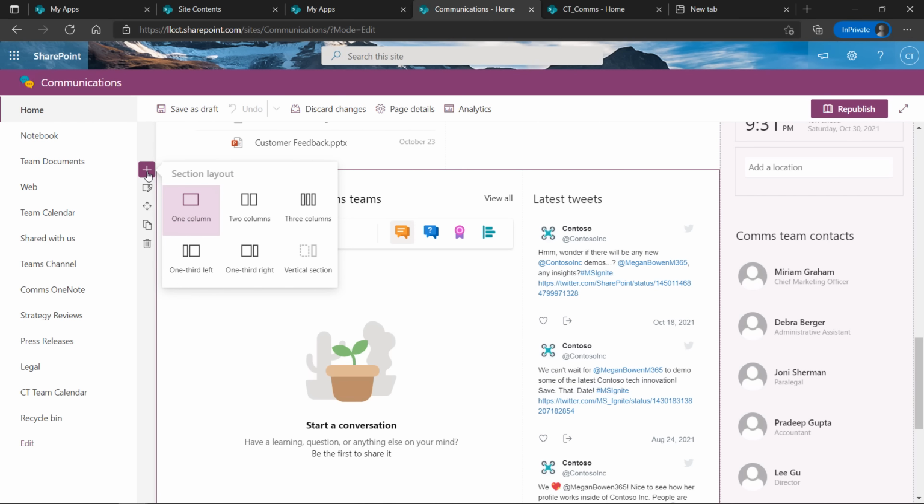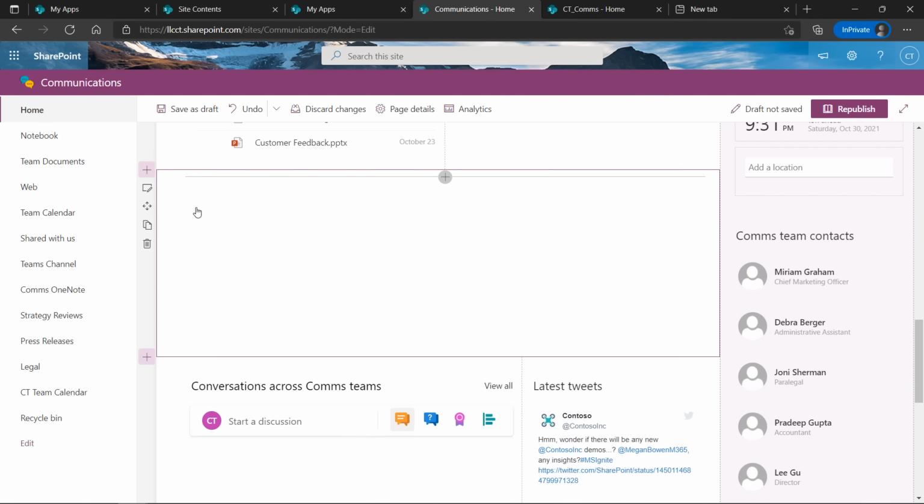Once I click on that, I have a couple of options for my section layout. I can do one column, two columns, three columns, and I can vary the width of that information either left or right or make it vertical. I just want this to be one column, right? Let's just keep it simple, okay? So that one column fills up the entire area of this container. And now what I want to do is add some information into this section.